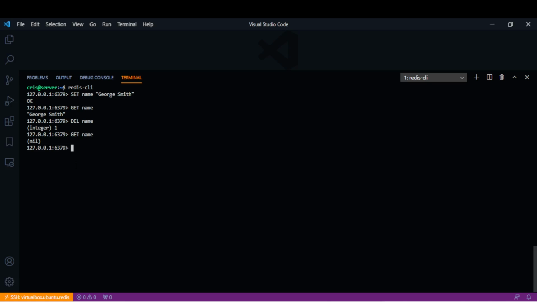If we want to retrieve all of the keys stored in Redis, we need to type keys, then Redis asks for a pattern, and we need to type asterisk, which means all of the keys. So as you can see, the list is empty right now.